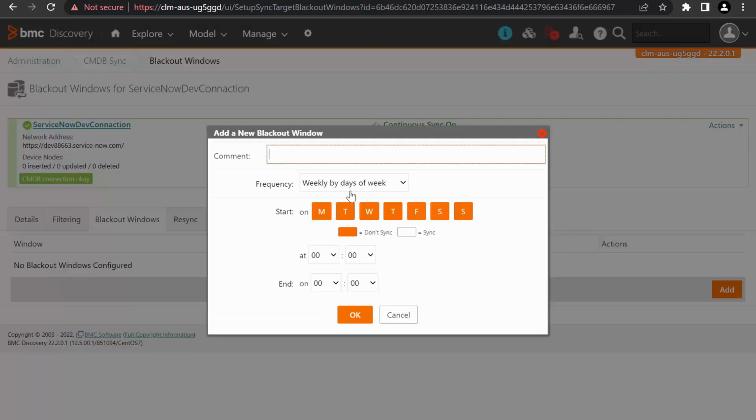If you click on Add, you can define the time in which no update from this connection will be sent to your ServiceNow connection. You can select and choose the frequency, you can select the days, and you can select the start and the end time. Once this window is set, during this window absolutely no CI will be sent from Discovery to CMDB.